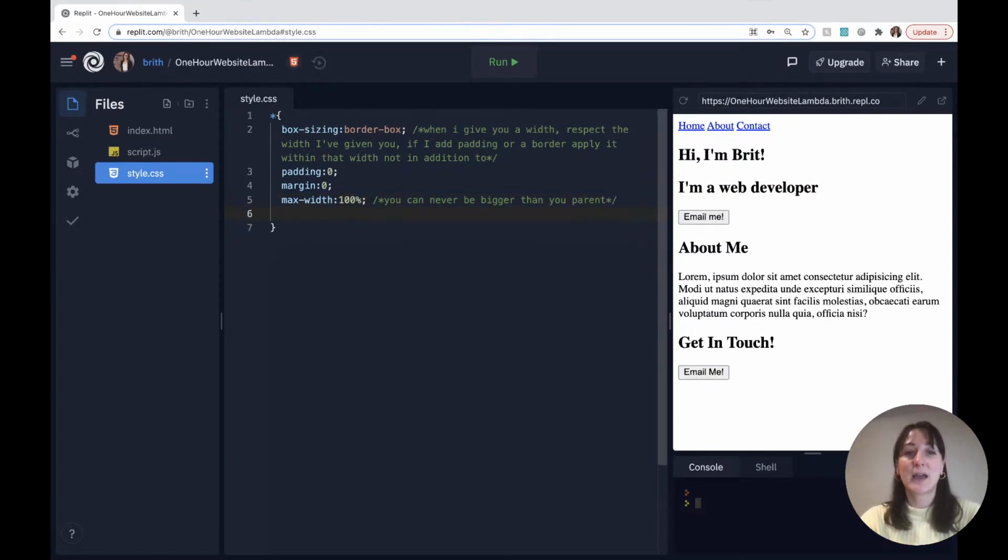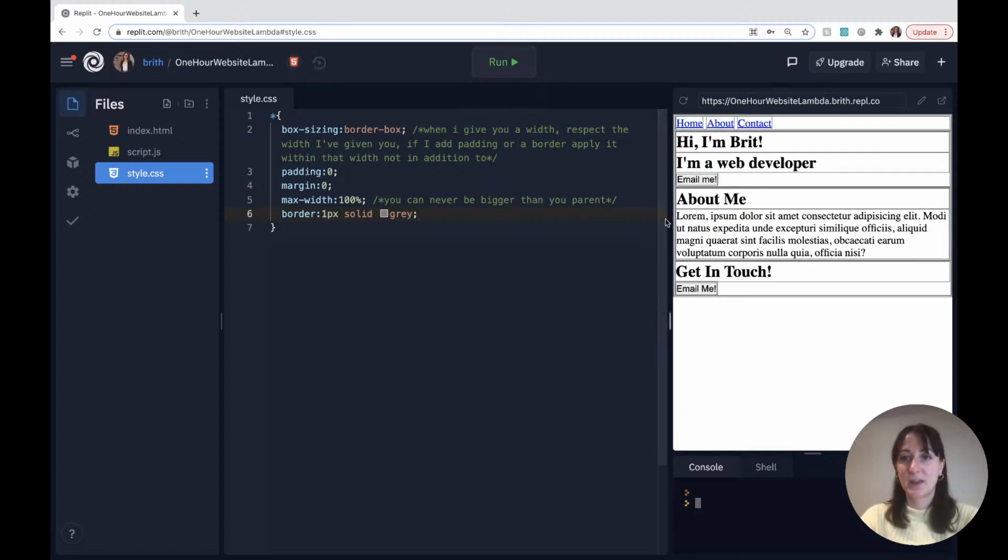And while I'm styling, I like to put a border around all of my elements so I can see where everything stops and starts. So I'm gonna add a border of 1 pixel solid gray. And I'm gonna run this. And now we can see where each of our elements stops and starts.